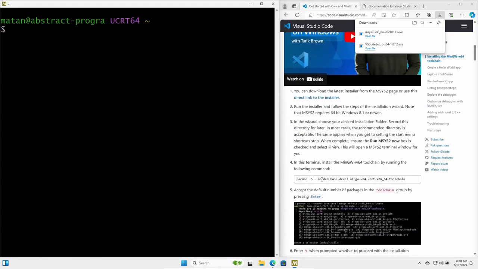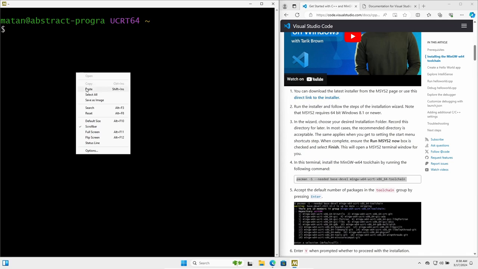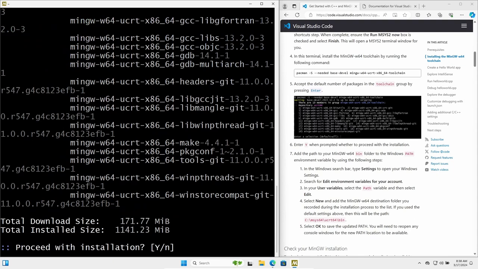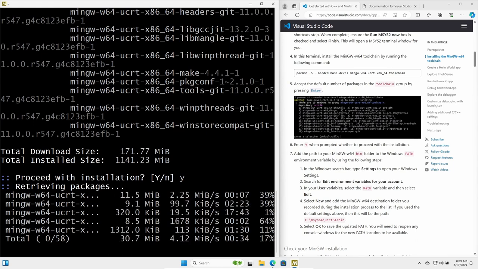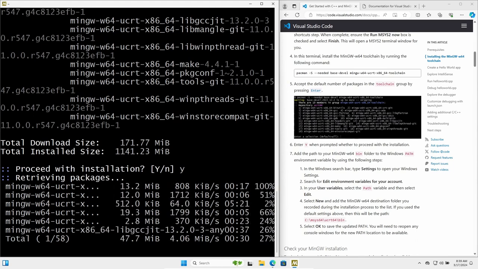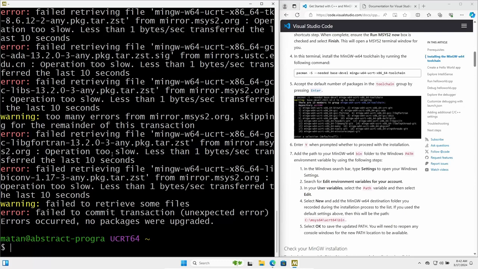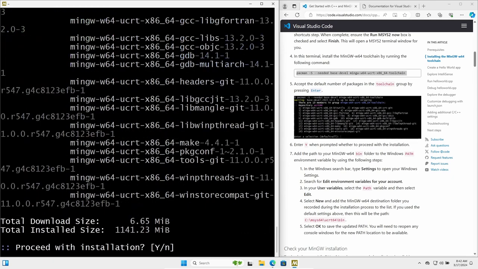We need to run this command, so let's copy it and paste it. We need to confirm, so let's press enter and yes. This will install all of the tools in the toolchain, such as the compiler and the debugger. This installation will take a few minutes, but shouldn't take more than 10. You might get this error during the installation that says operation too slow. If it happens, just run the command again. So enter and yes.